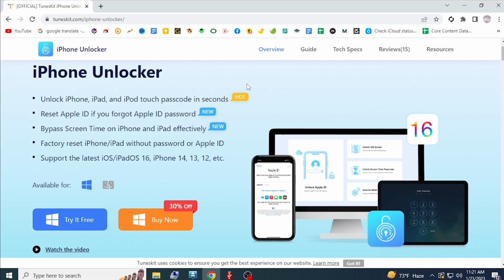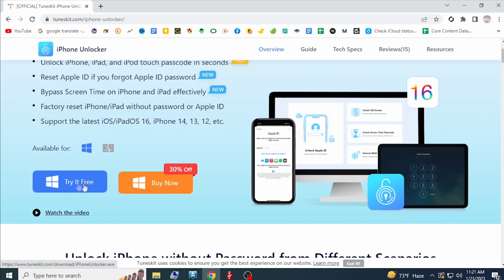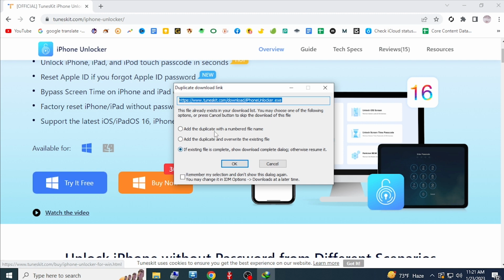This is TenosKit iPhone Unlocker Tool, supported on both Mac and Windows. Download and install the tool.